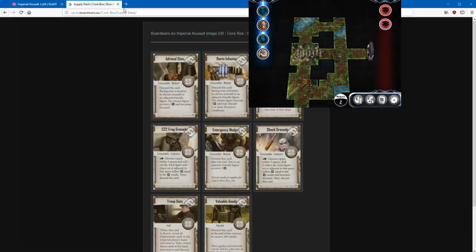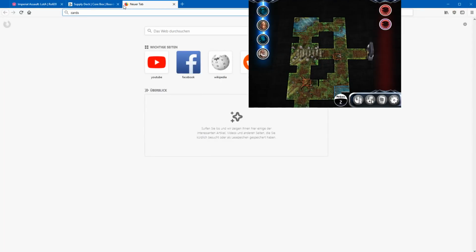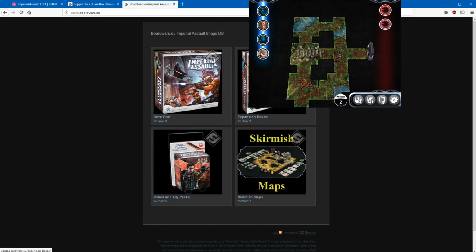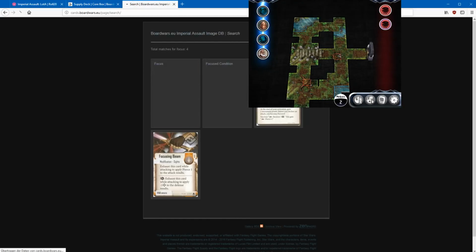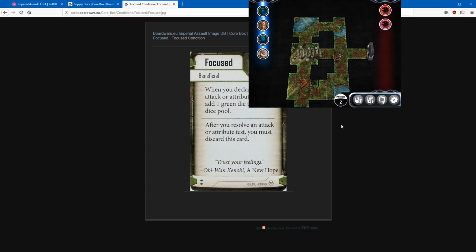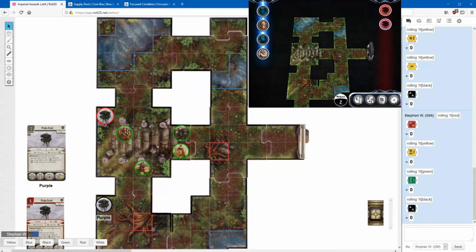I can bring up focus here for you to read. There it is. When you declare an attack or attribute test, add 1 green die to the dice pool. After you resolve an attack or attribute test, you must discard this card. So we just did this. And now I get to attack a second time because I only spent 1 action so far. Which means we attack with yellow and red again. That's very bad. Against the black. Which means only 1 damage.